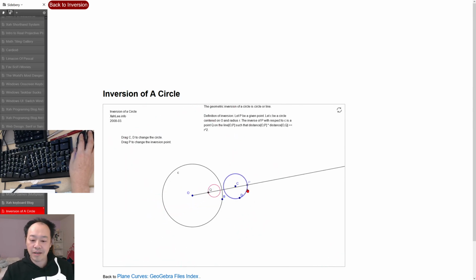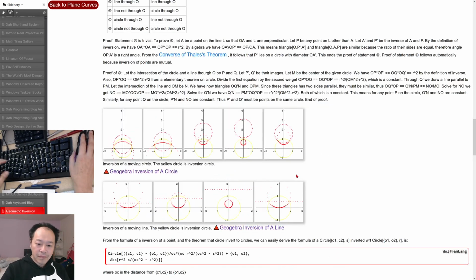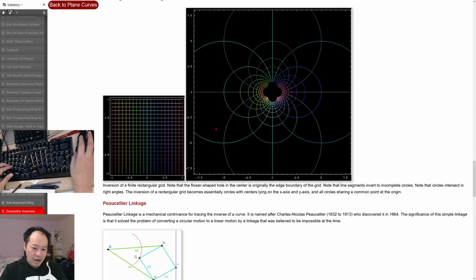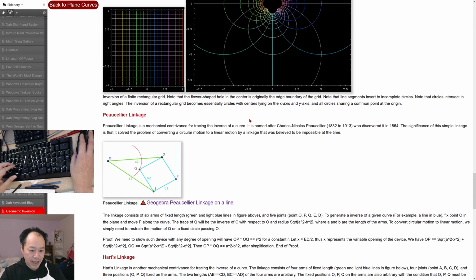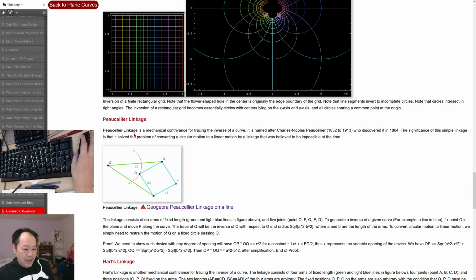Very interesting, okay? So geometric inversion. That's how all these graphics are made. In this case, you begin with a colored grid like that, and you do the inversion, and it becomes like that. And here is a mechanism.